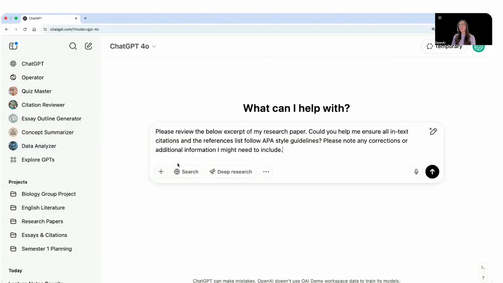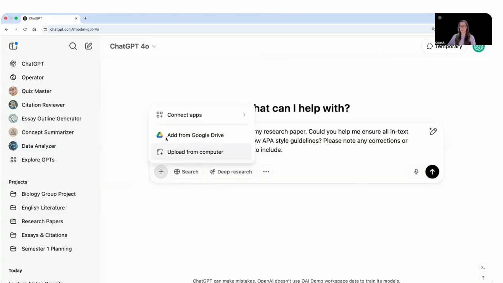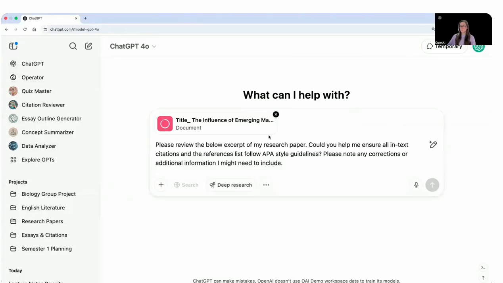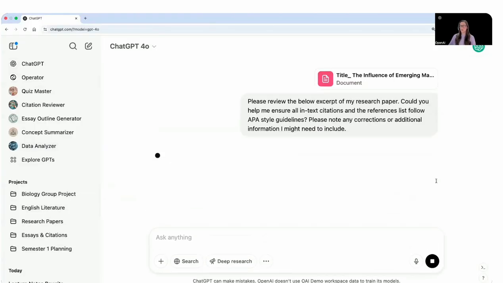In this prompt, I'm saying, please review the below research paper. Can you help me ensure all in-text citations and the references follow the APA style guidelines? Please note any corrections or additional information that I might need to include. We're then going to add the research paper, and we're going to send this across.